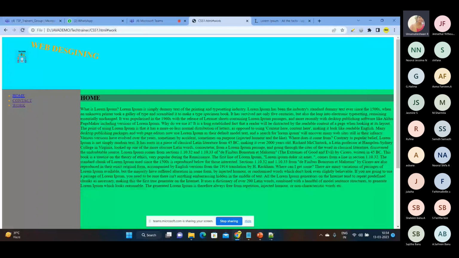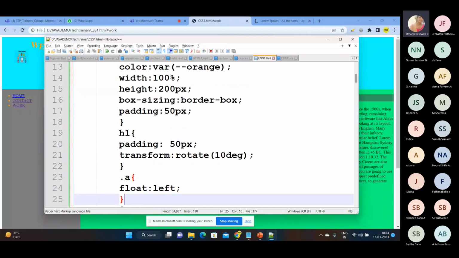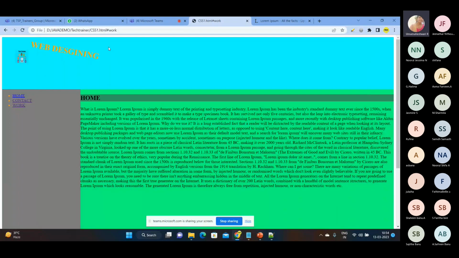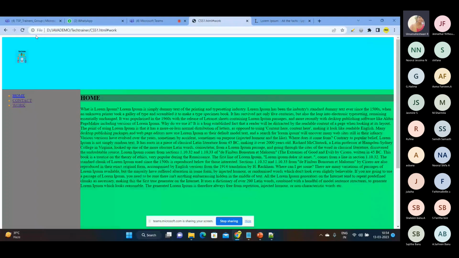Like this, you can make some transformation. Whatever degree you give here, the text will change. So I can also give some 40, because again it's moved somewhere else. Most probably you have to give 10 degrees or 20, which gives the changes.